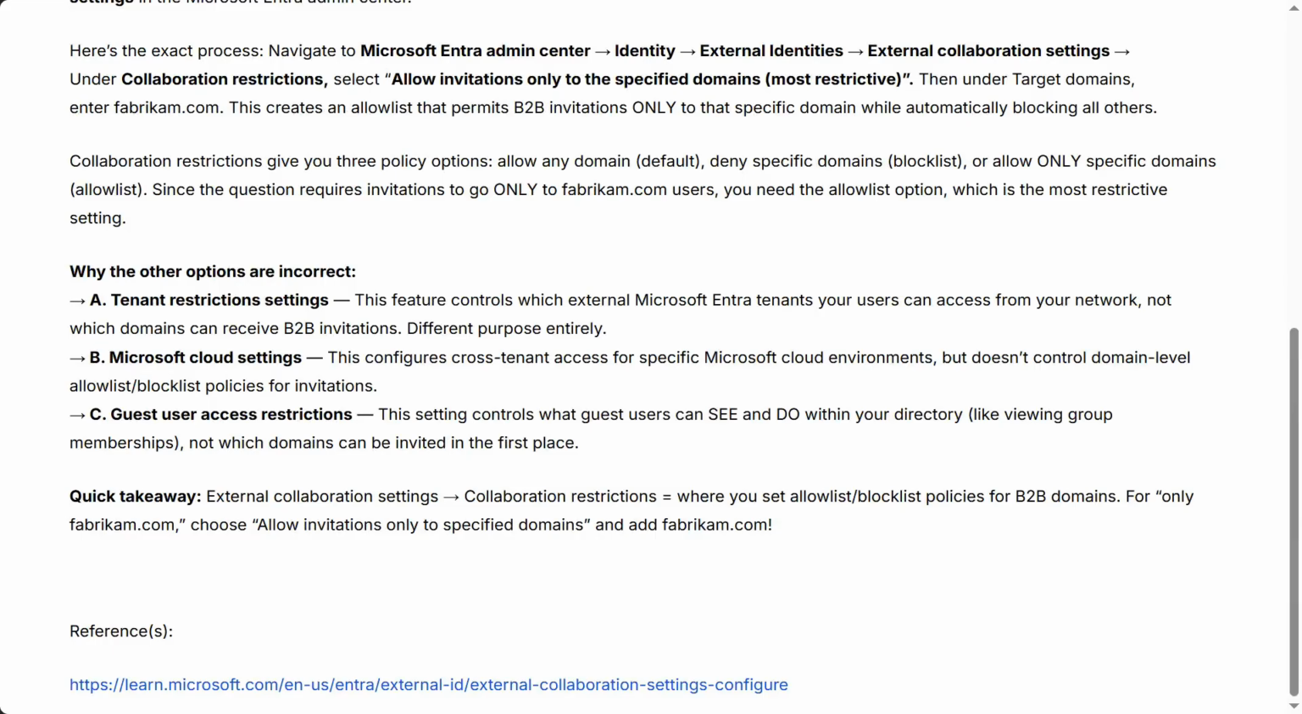A, tenant restriction settings. This feature controls which external Microsoft Entra tenants your users can access from your network, not which domains can receive B2B invitations. Different purpose entirely. B, Microsoft Cloud settings. This configures cross-tenant access for specific Microsoft Cloud environments, but doesn't control domain-level Allowlist blocklist policies for invitations.